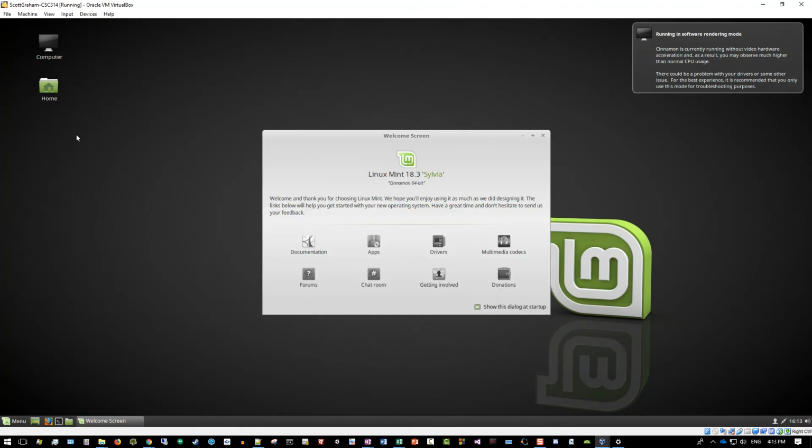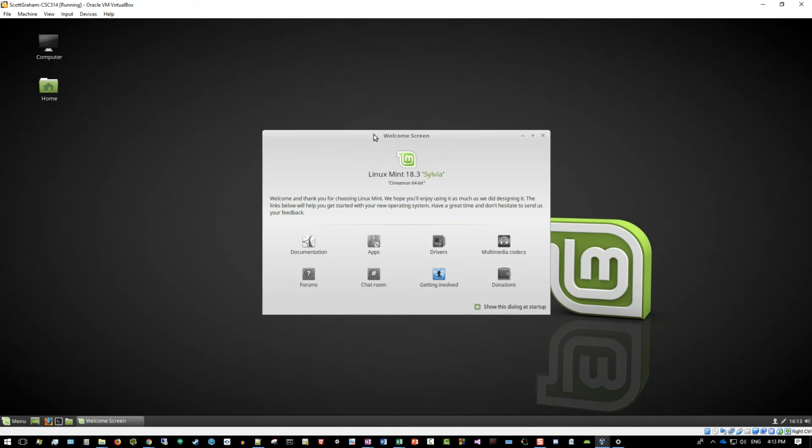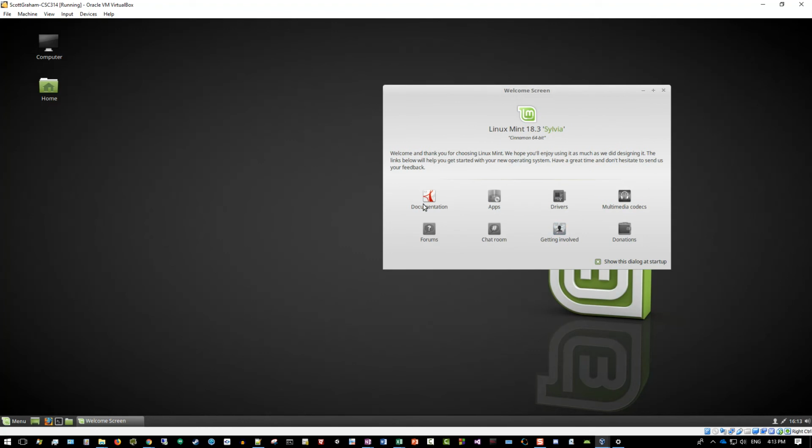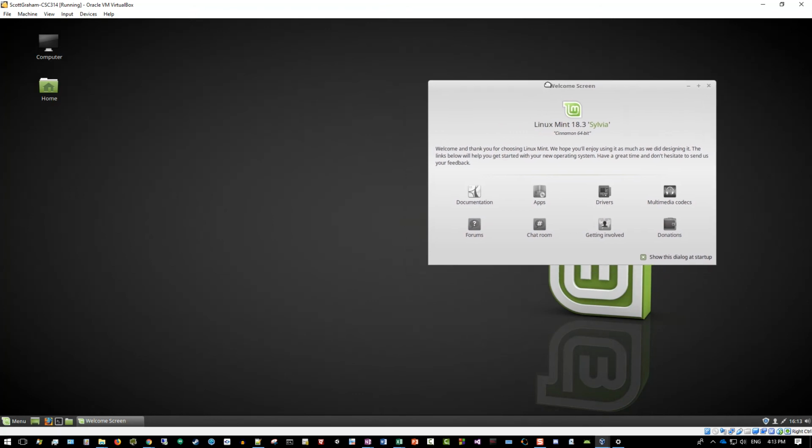All right, so now it boots up. We still have this message about software rendering mode, and the guest editions are going to clear that up. We have a welcome screen here. I do encourage you to check things out, learn about Linux on your own. We're not going to spend a huge amount of course time on learning about Linux. I'm going to get you into some basics and some understanding of what's going on.